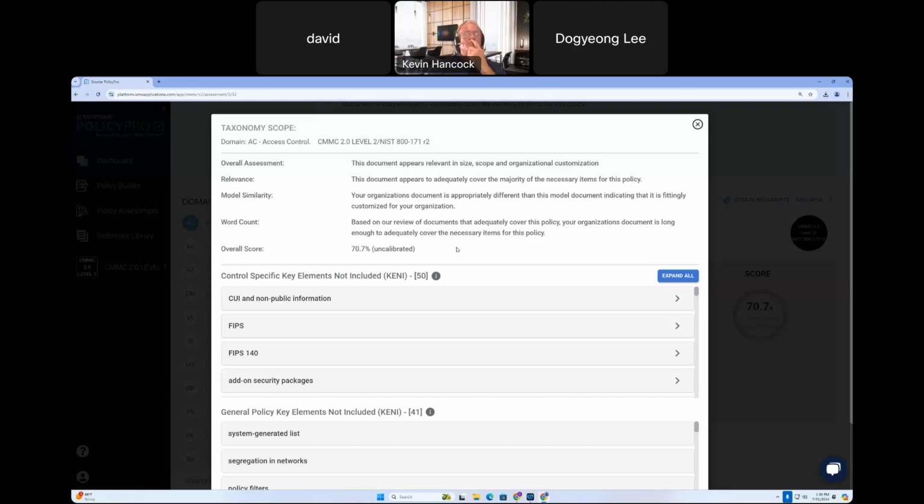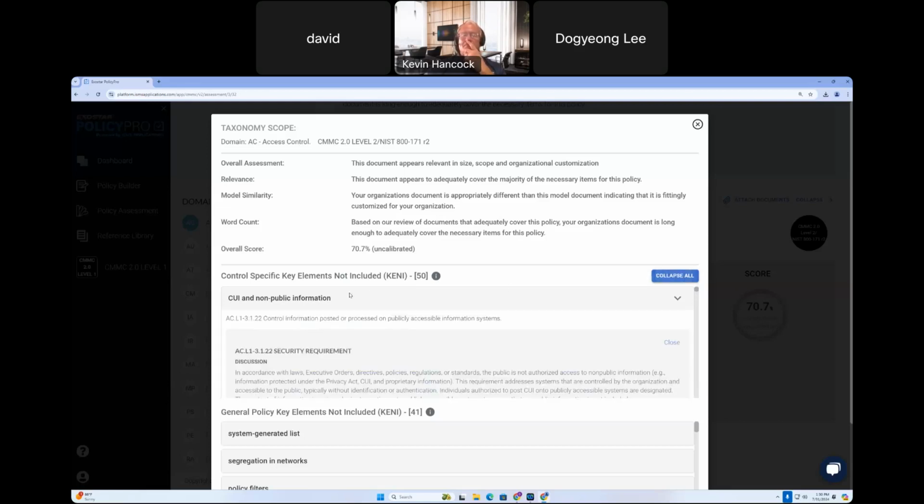granular feedback as well, and specific areas and things that your policies are missing. And we do that through our key elements not included, or KENNY for short, and we have 2 different types of KENNYs. We've got the control KENNYs as well as the general policy KENNY terms. My first example of a control KENNY is CUI non-public information. That is that key term or phrase that's missing in my policy that I should be looking to include and incorporate in my next revision.